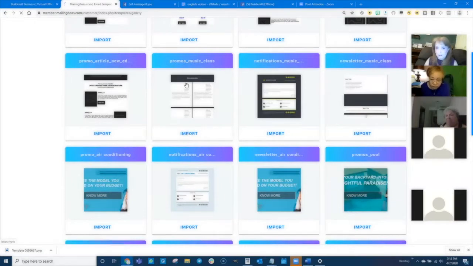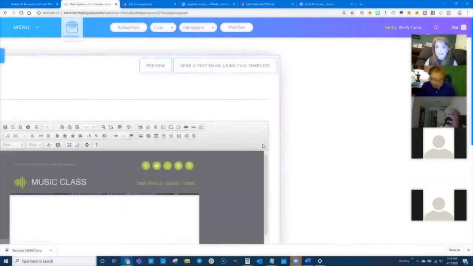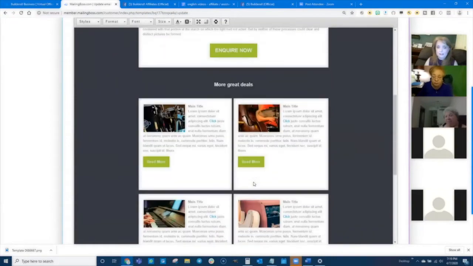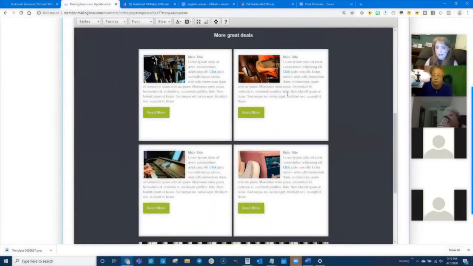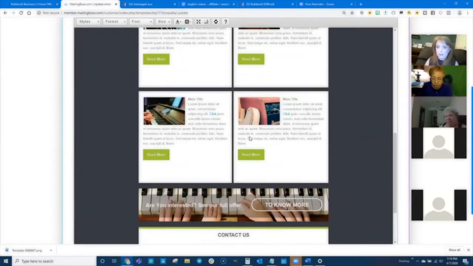If I click import, that promos music class will now show in my template area. So that takes me back to my template area, and there's that template. And now I can start editing and make it my template. I can change the pictures, I can change the content, I can change the buttons. There's a little divider right there with a button right there. There's so much that you can do in here.